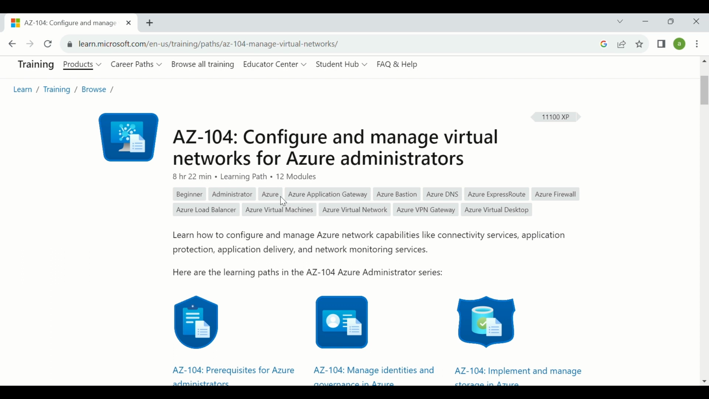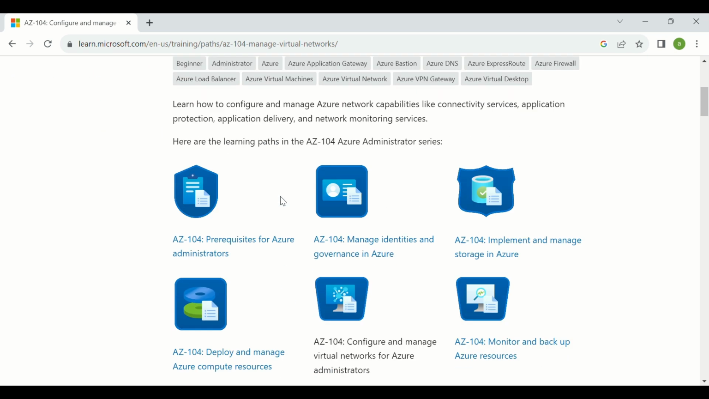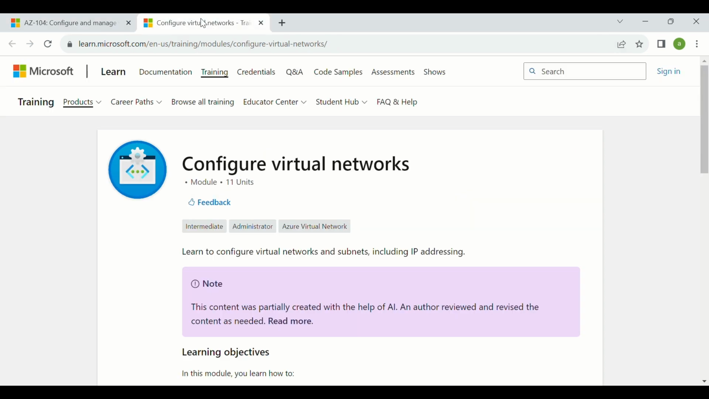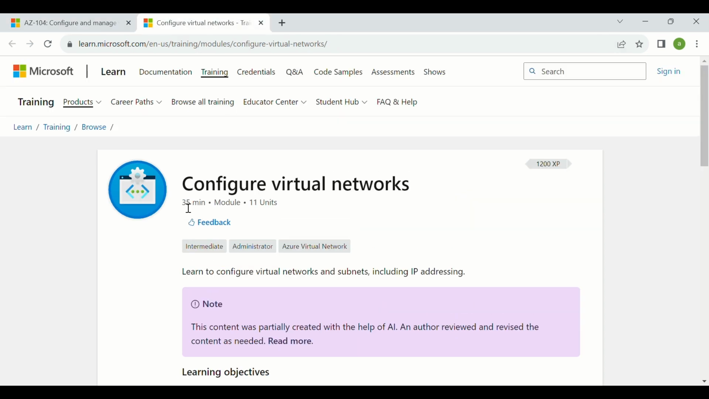Today we will go through configure and manage virtual networks for Azure Administrator. It has many modules inside this learning path. We will go through this configure virtual networks module. It has approximately 35 minutes of reading time. We can see this.